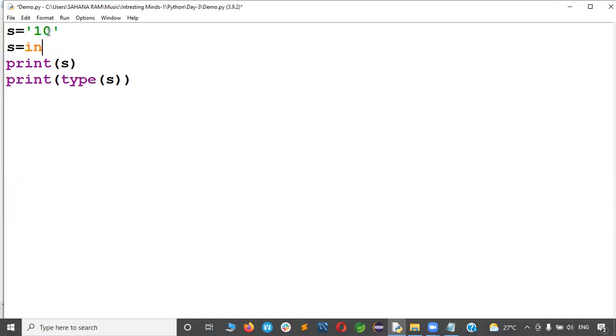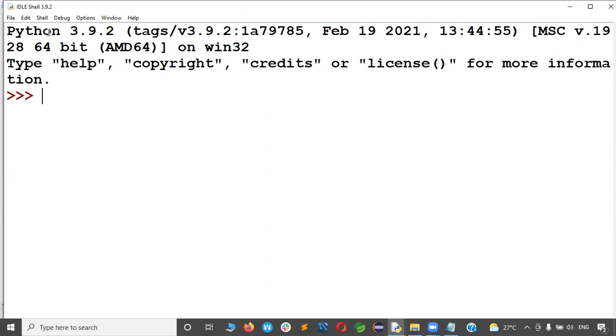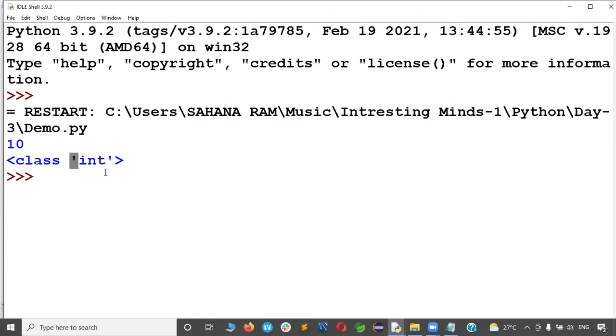So s is equal to int of s. Maybe I would like to convert it in this way, 10. Okay, save it and execute it. See, now it has been successfully converted into integer.